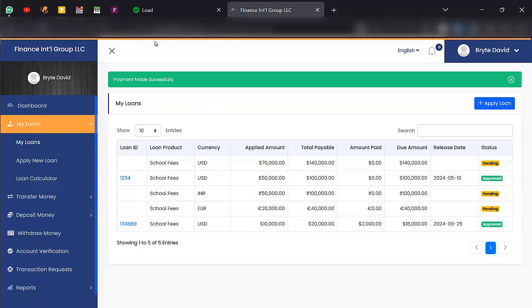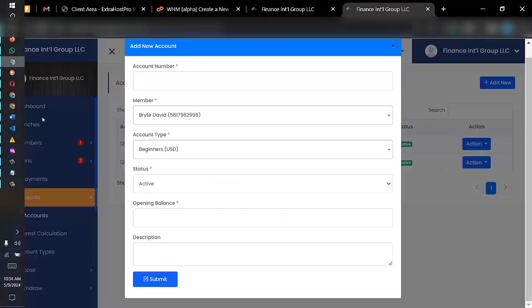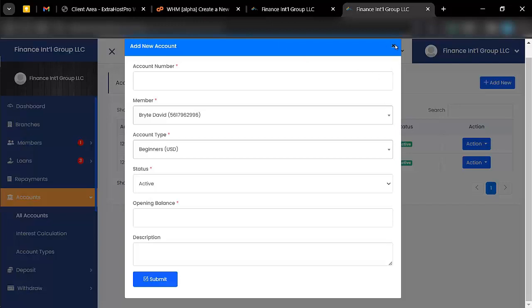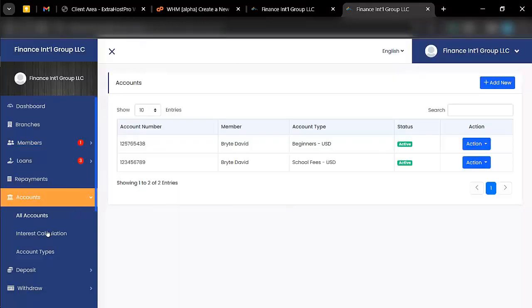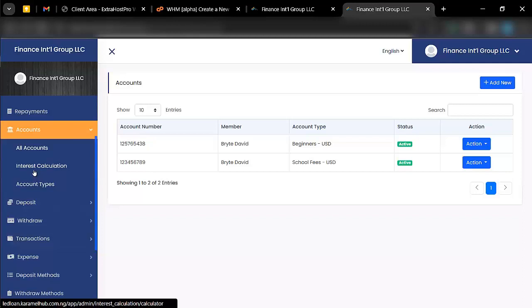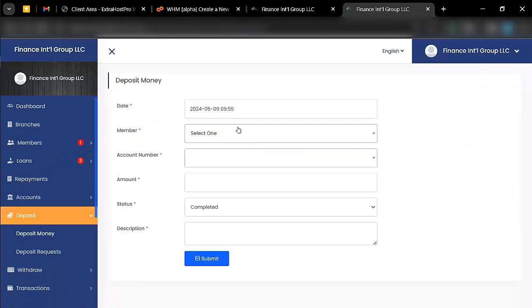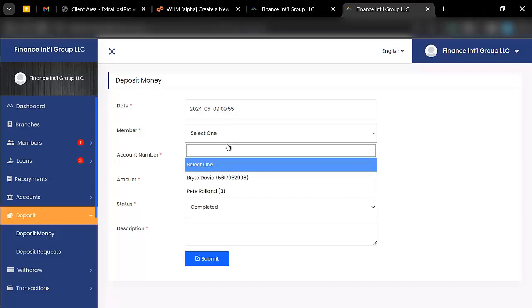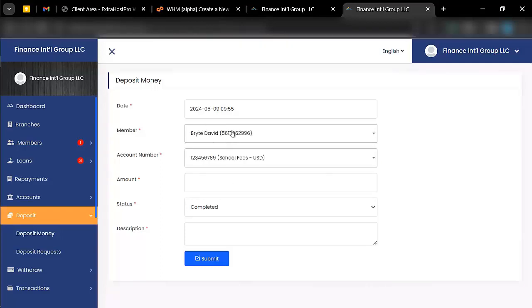Okay, so now let's go back to the admin dashboard and let's see the features of the admin dashboard. I've shown you accounts, and how you can create an account for your users. So now let's see deposit money. With deposit money, the admin can deposit money for a user from his own end. You can fund a user's account.